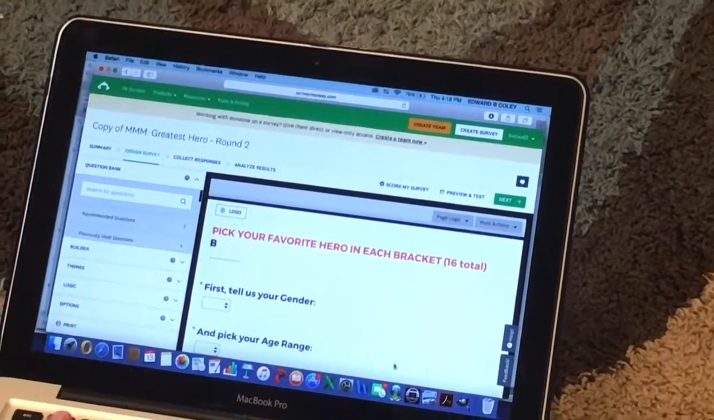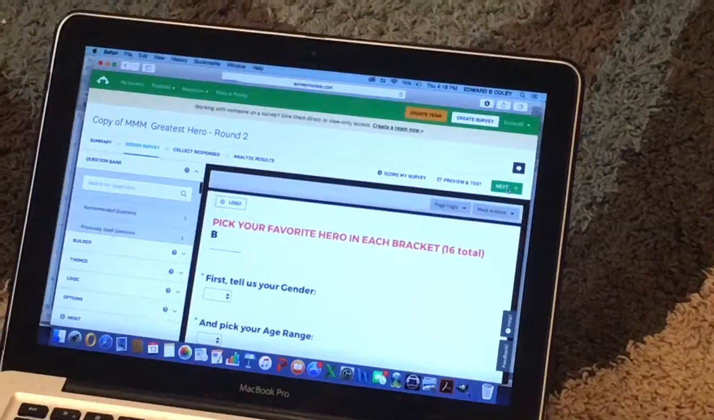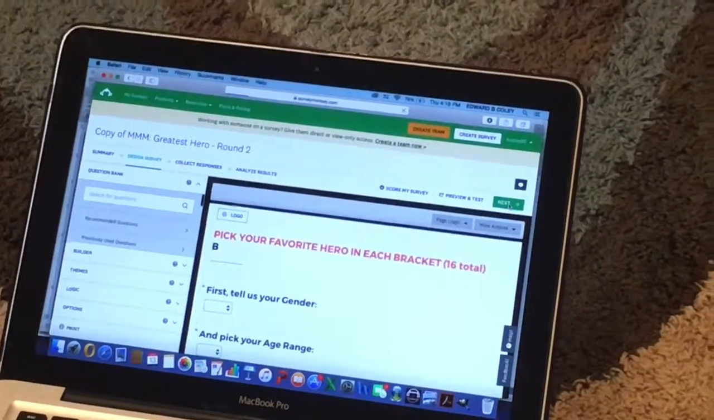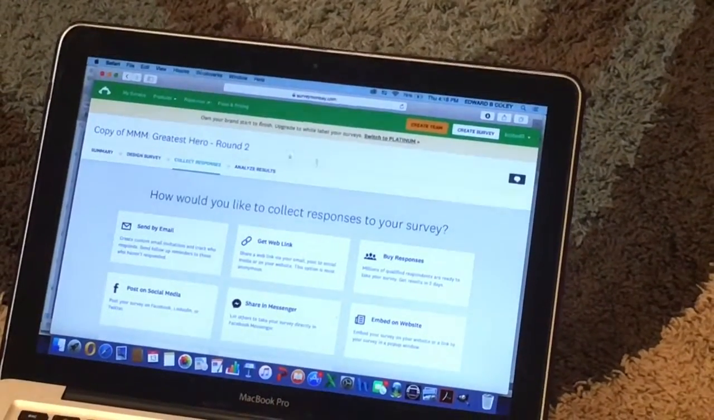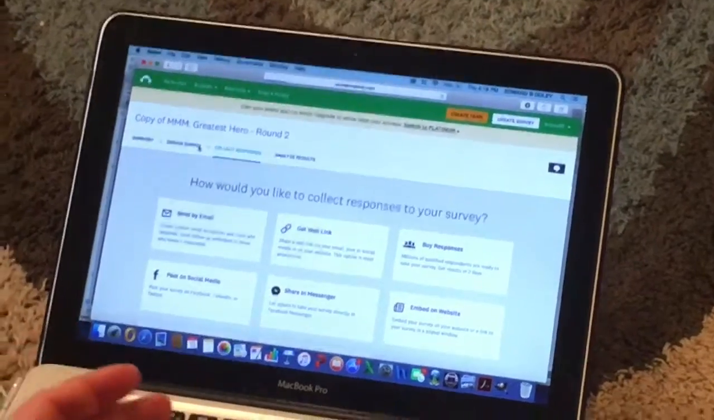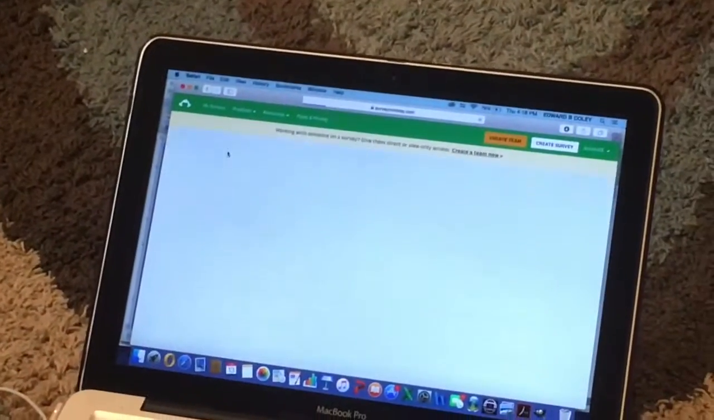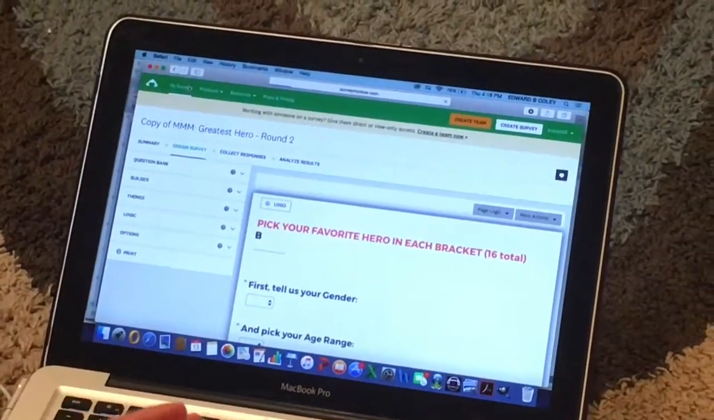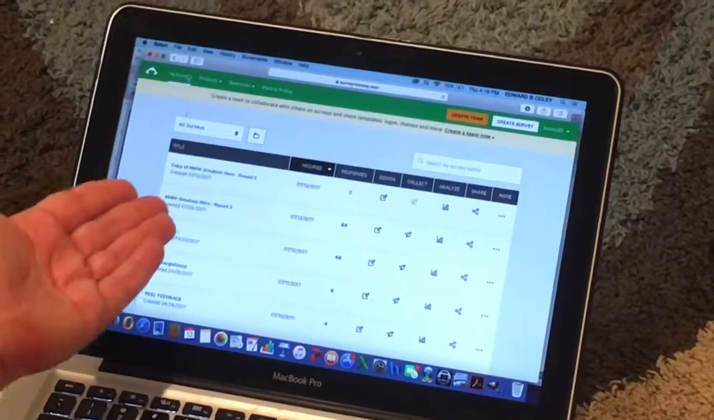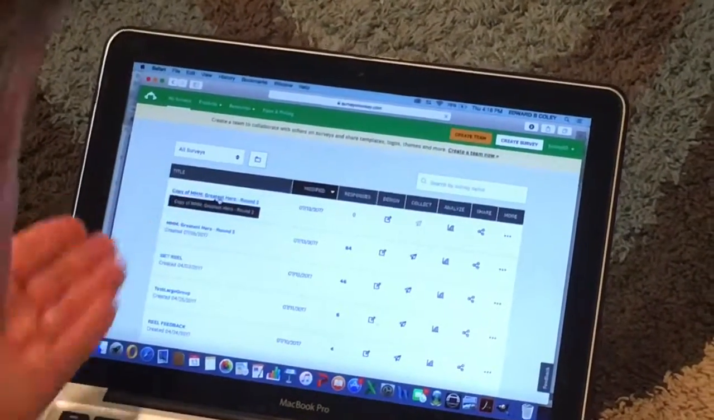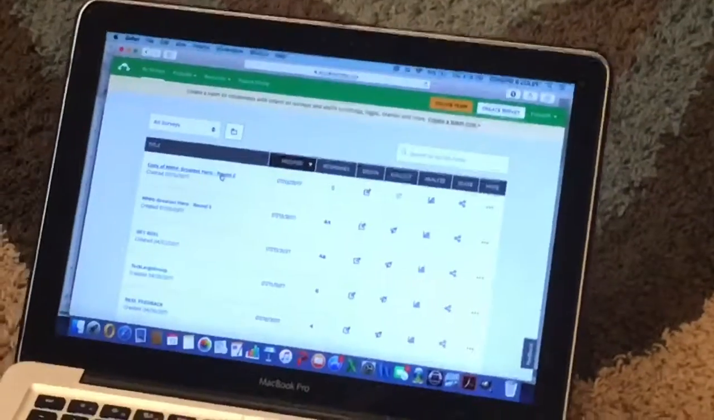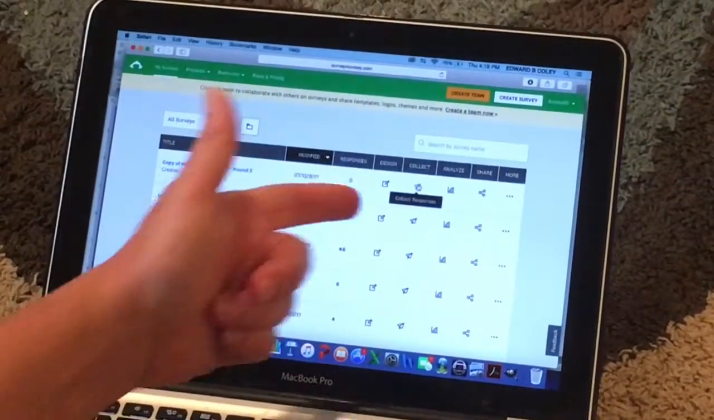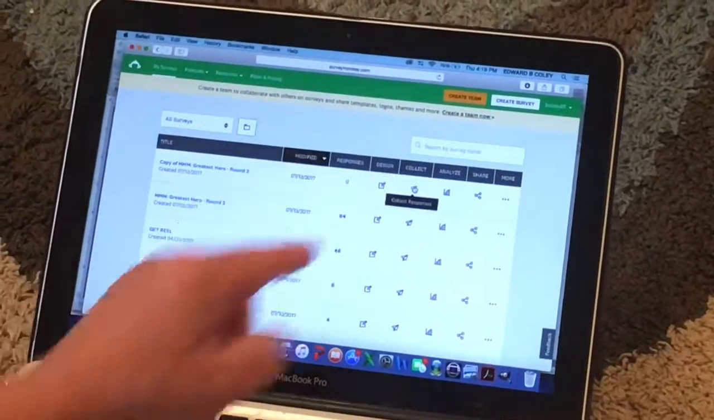But once he's done with that, you have to collect the responses. So I want to show you how I do that. He's designed the survey, and when you come back into surveys, you'll see this new one, and of course it'll be round 3, let's say. So once you've created round 3, the problem is we need to collect their responses. So I'm going to hit collect.